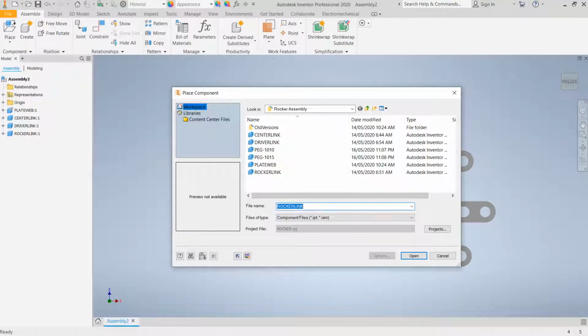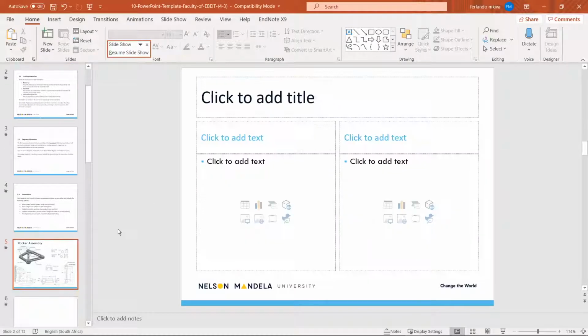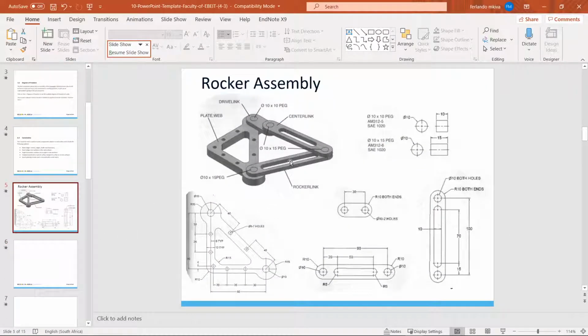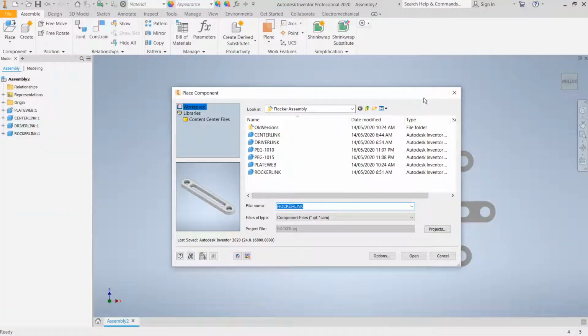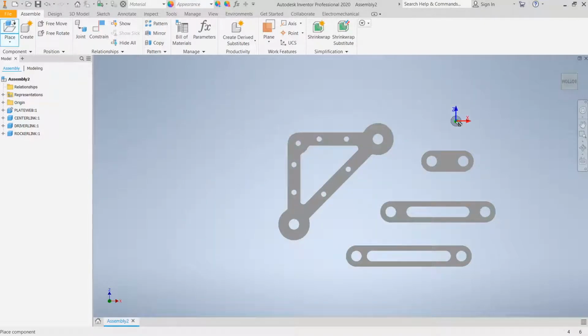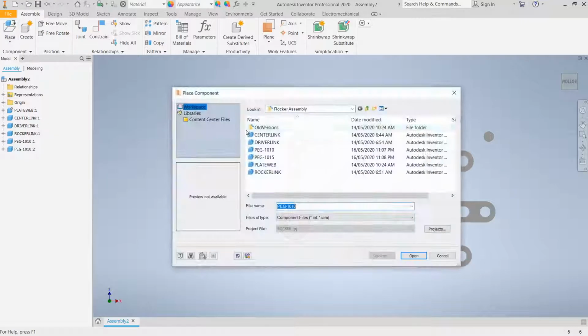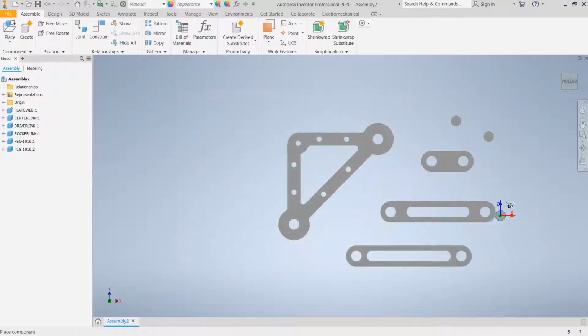I'll go back to the slide and see. Okay, in the slide, so we need two. So I'll use that peg 10 by 10. Say open. So we need two of these. 1, 2. I'm gonna place 10 by 15. We need 1, 2. Right.